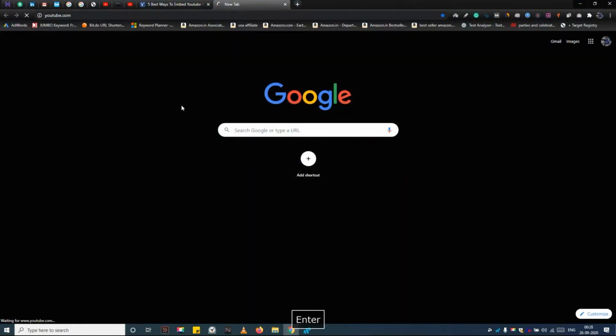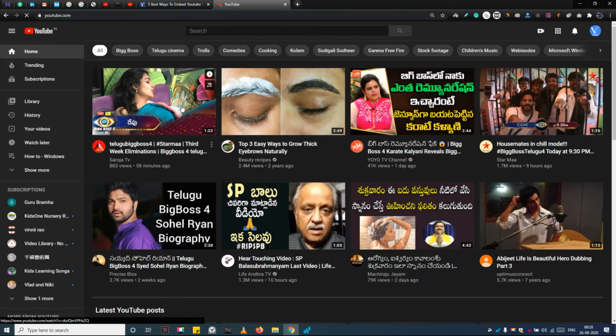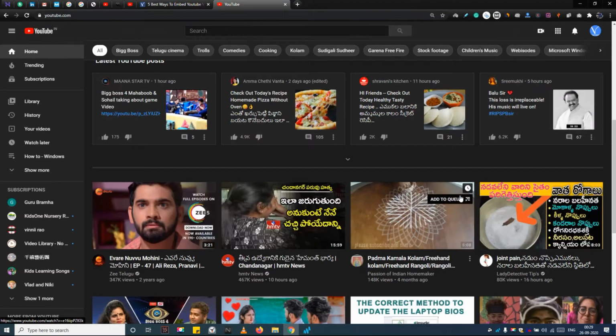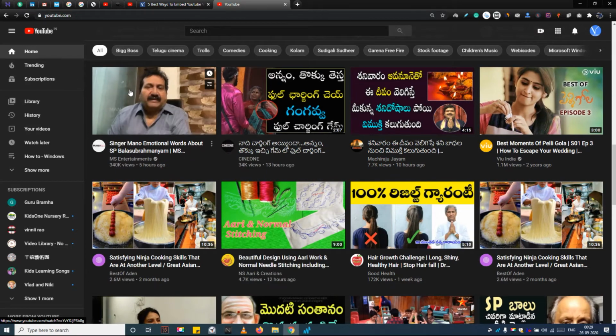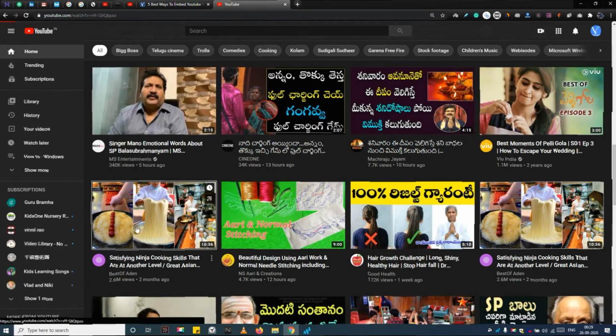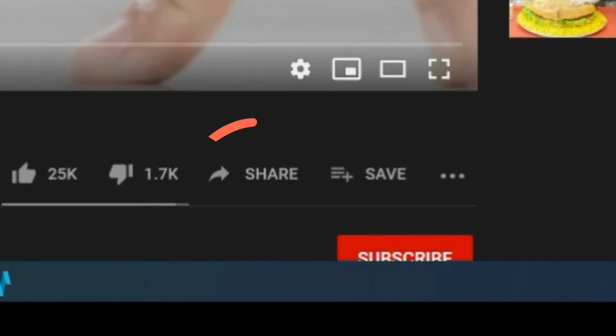Step 1. Open a YouTube video you want to embed on Facebook. Step 2. Click on the share button, situated just below the YouTube video player.